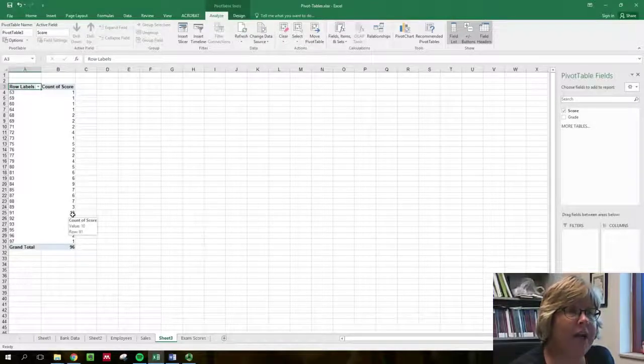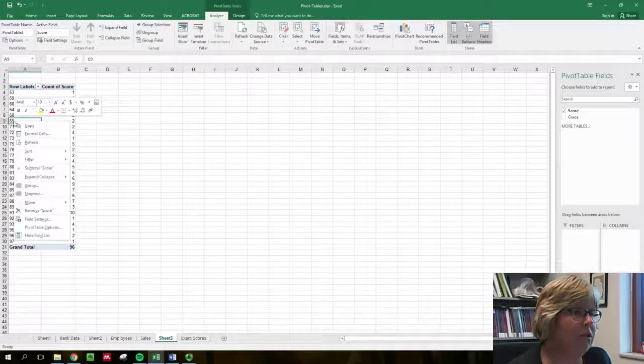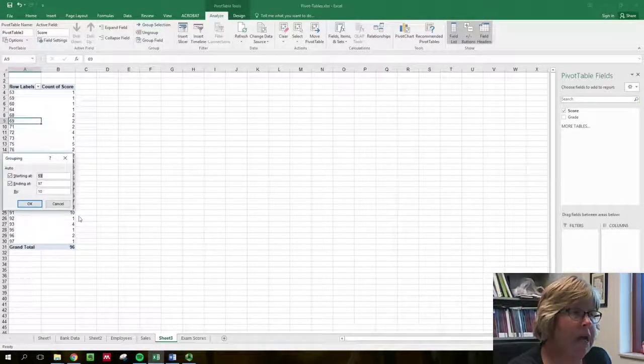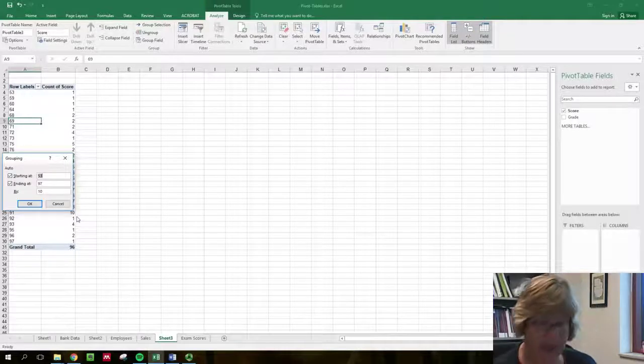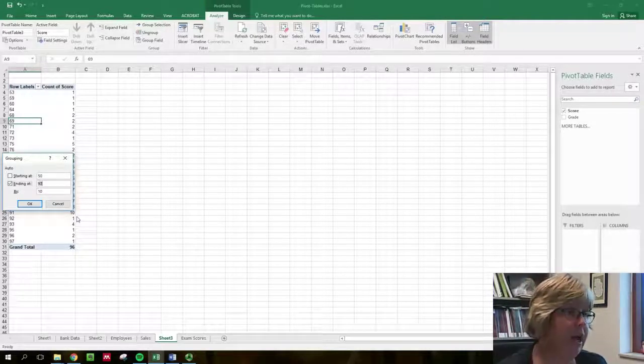But I want to break it down into groups of 10. So I just right click on any one of the scores in column A and click on Group. Now the lowest score is 53 and the highest is 97. If I leave it as is, the groups are going to be 53 to 62, 63 to 72, which doesn't make a lot of sense. So we're going to go to 50 and 100, grouping by 10.